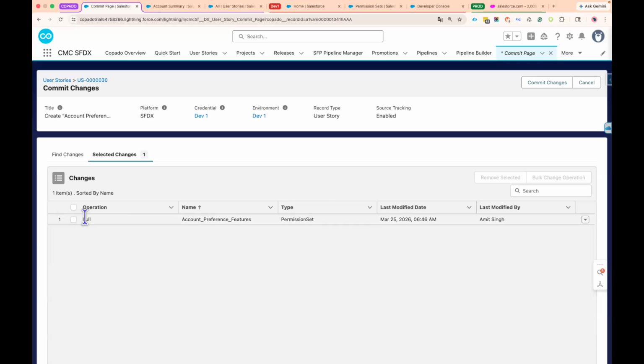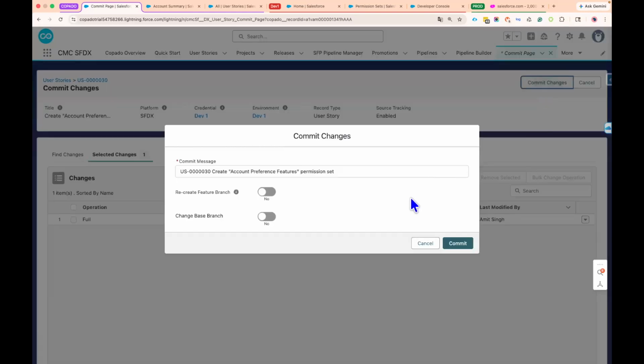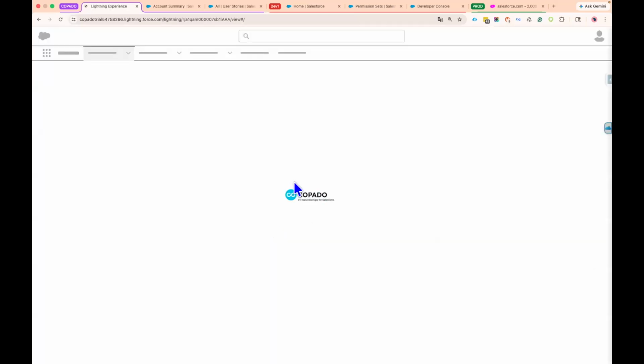Otherwise, if we just go with the operation as add, it is only going to get the basic level of the permission set, for example, the label, the API name, and that's it. So depending on what kind of operation we are doing, we need to choose the operation carefully. If you have skipped the permission set commit and deployment section, please watch that and it will give you clarity. Once you are done, let's go ahead and commit the changes. Because this is a brand new permission set, we don't need to change the base branch.